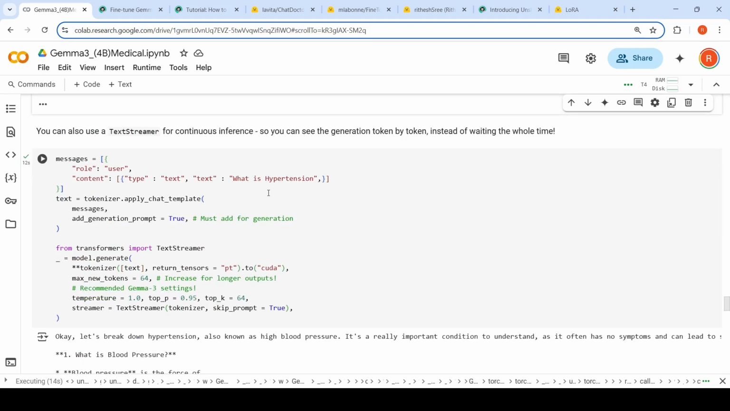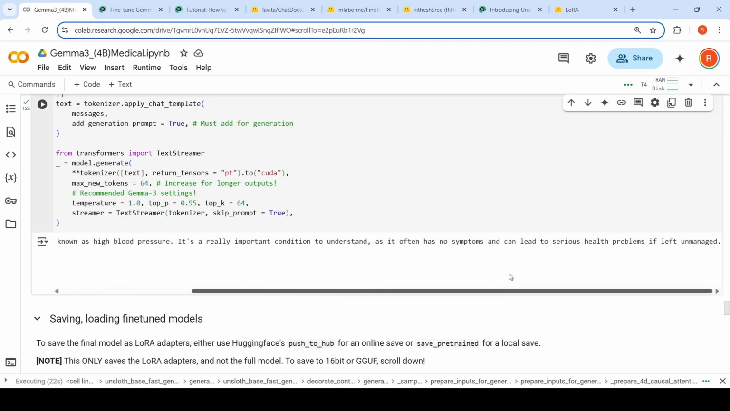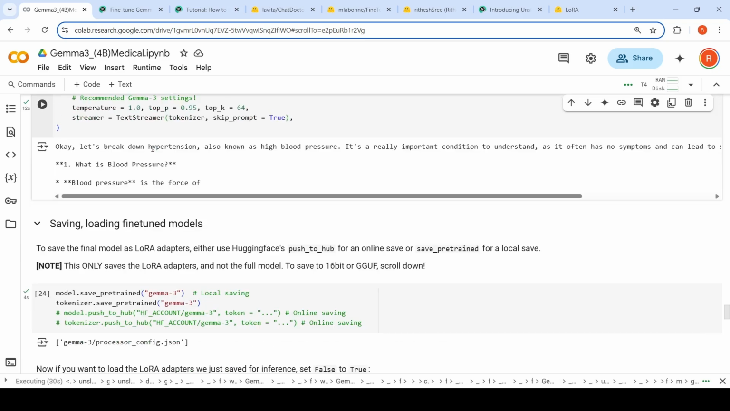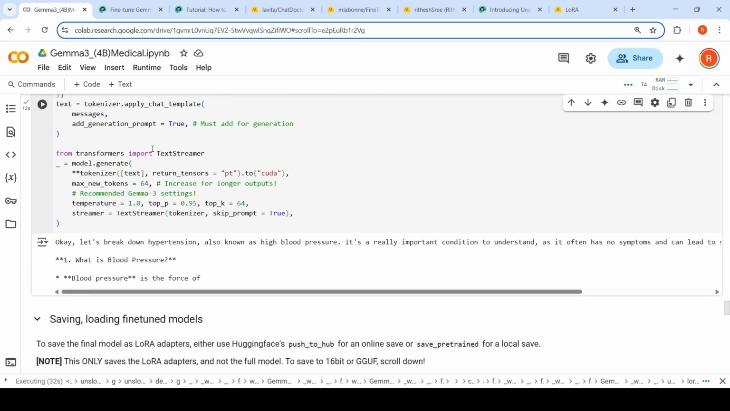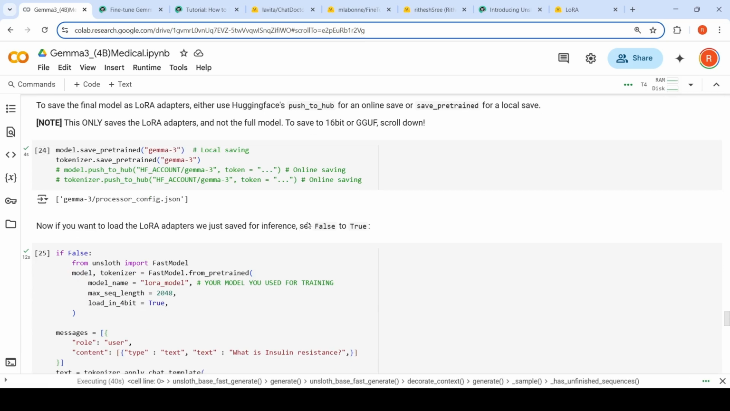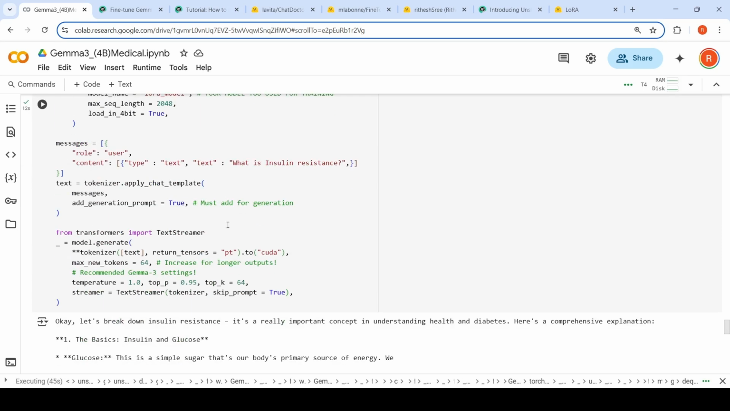Here I actually asked a question on what is hypertension, and it gave me a response over here, like it is a condition related to blood pressure, and it says what blood pressure is, etc. This is still running. We are waiting for the inference. So until the inference happens, we can go back and see how we can save this model locally. You can save the model locally. You can also load the LoRA adapters for inference. So that is what is over here.